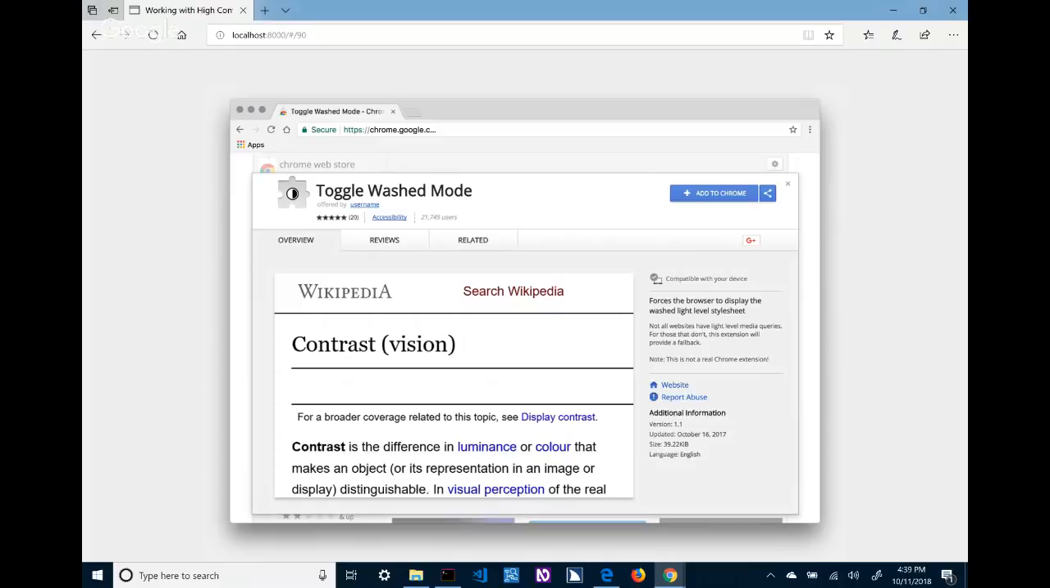The other kind of cool thing here is because CSS and HTML and JavaScript are interoperable, we can hypothetically create specialized browsing modes just by rolling up our sleeves and doing a little programming. This is not a real extension. I've just kind of comped it up, but it's potentially an extension that just will toggle washed mode for any site that supports it. And that lets the user decide that they want to see a high contrasty experience on their own terms. And I think that's pretty neat.